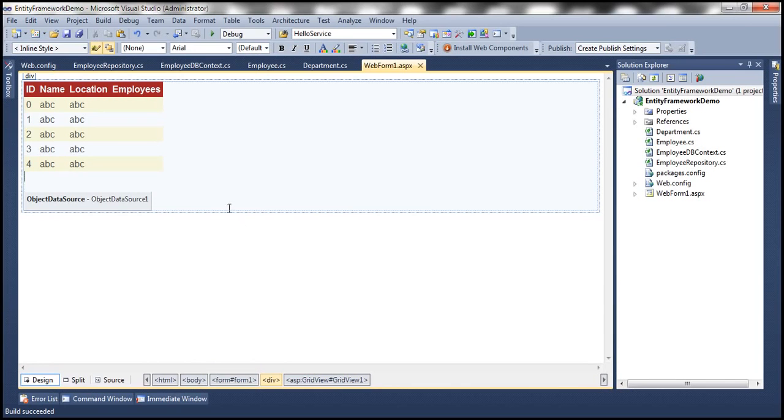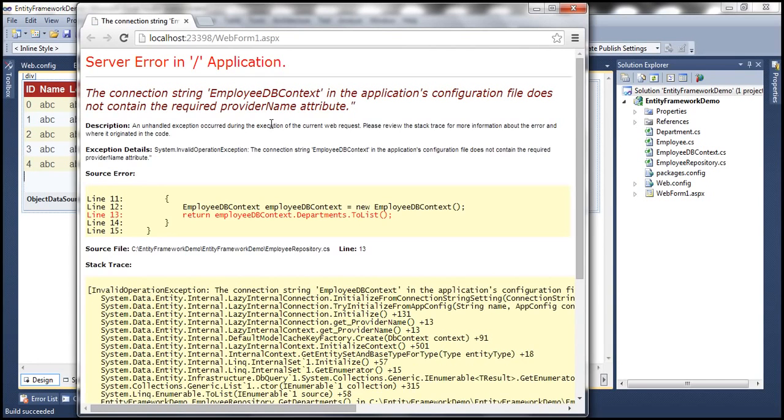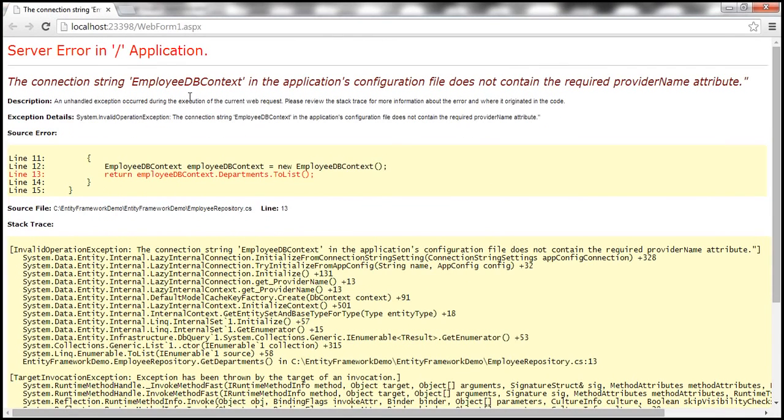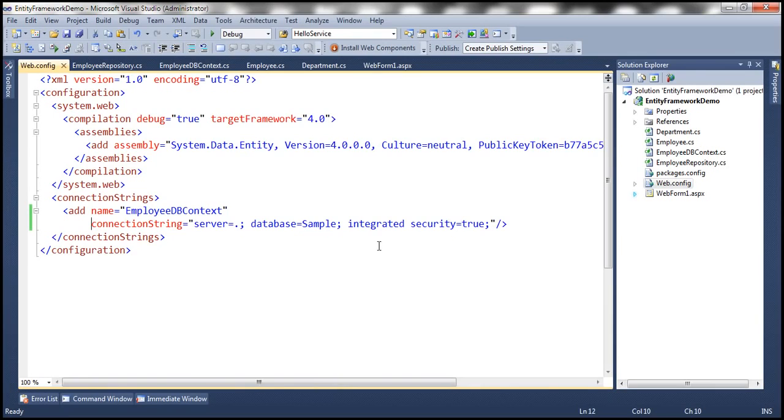And now when we come here and run this project, it should actually create the database for us and then create the departments and employee tables if everything is done correctly. But look at this, we have a problem. It says the connection string employee DB context in the app config file does not contain the required provider name attribute. So for the connection string within web.config file, there is something missing, and that is provider name.